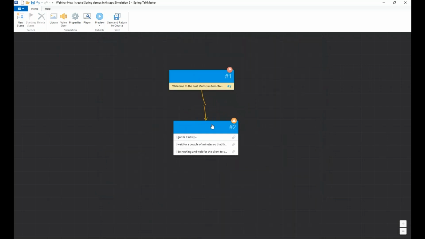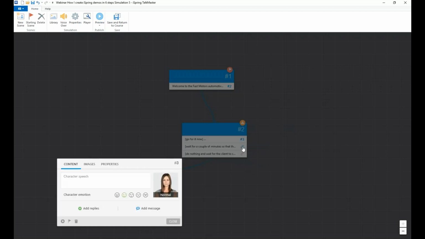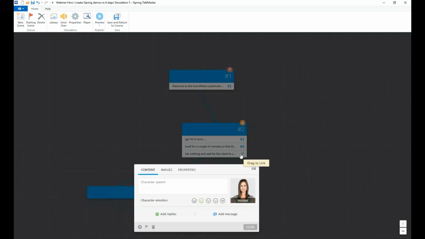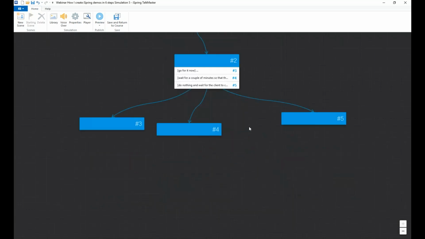Now you can see that there is an orange circle with a triangle inside it. It indicates that there are replies that are not connected to any scenes. So we can drag a reply for each of the choices. And here we go. We have 3 scenes for each reply.